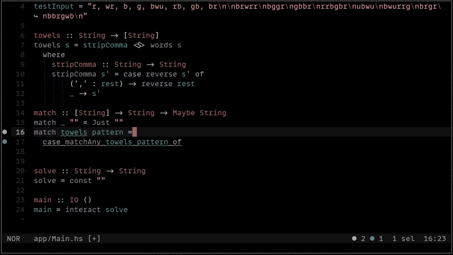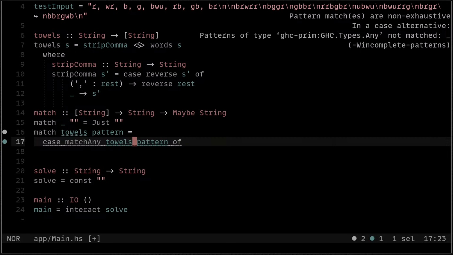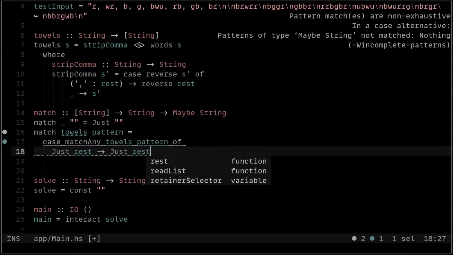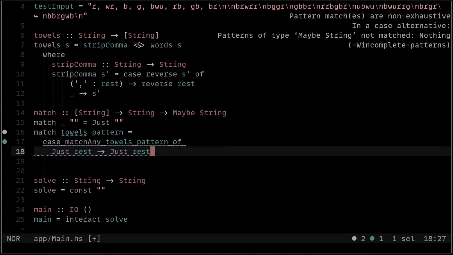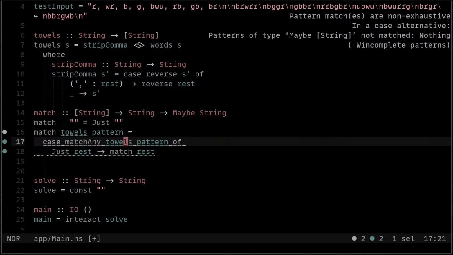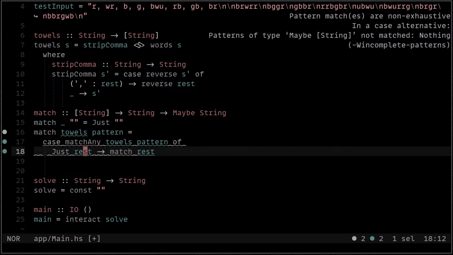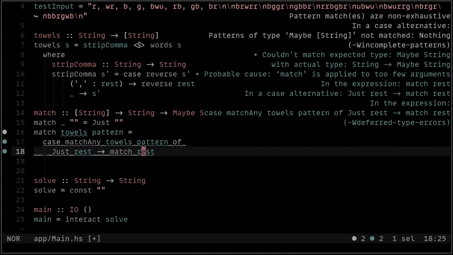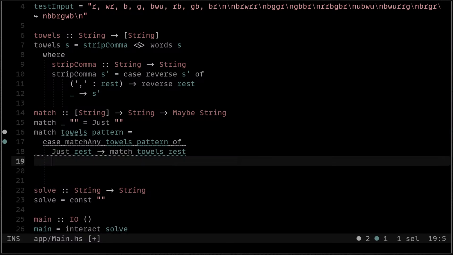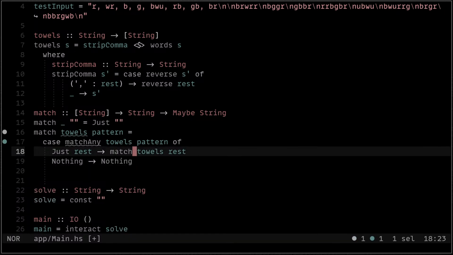Match towels and pattern of, okay, so this should give us back just the rest. No, it's not going to be just the rest, it's going to be recursive. So if we manage to match one of the towels in the pattern, so we've successfully matched it and we're given a result back, which is the remaining part, then we're going to recursively say, okay, match towels in the rest. Whereas if you get nothing back, we're going to give back nothing. We won't recurse in that case.